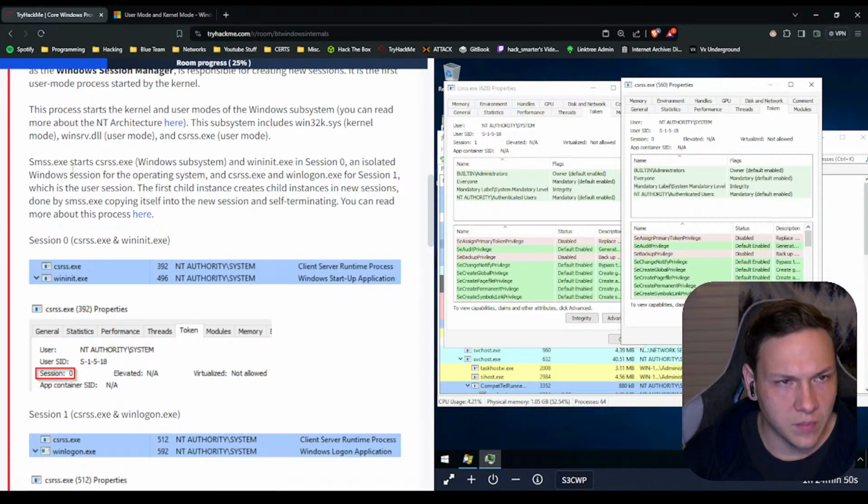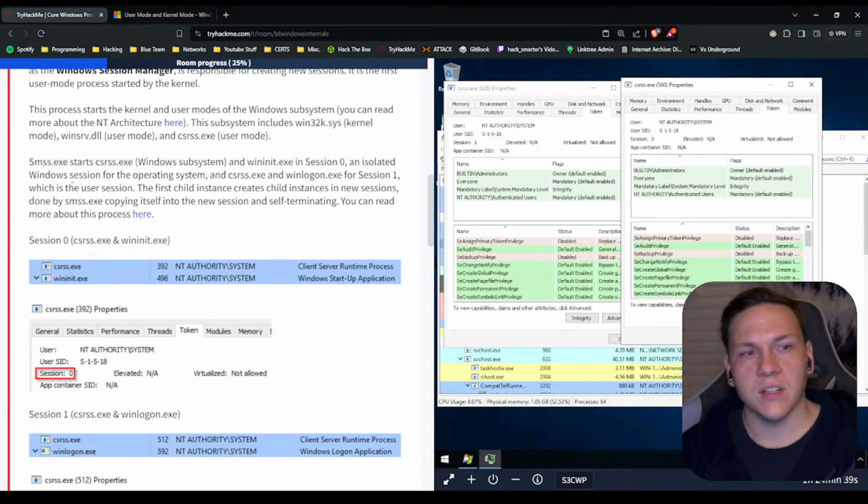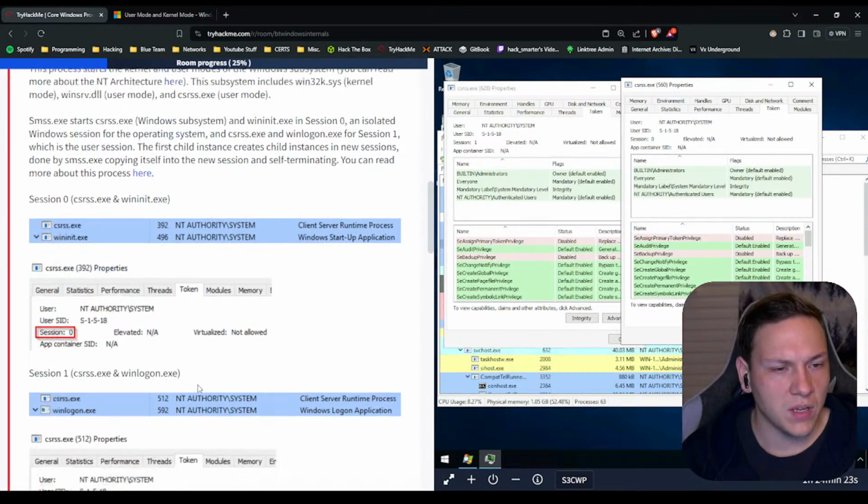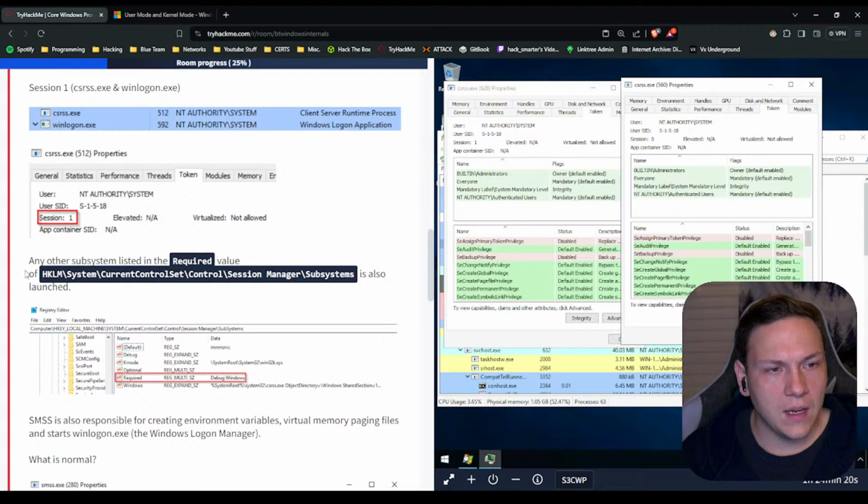So the session manager starts the Windows subsystem and WinInit in session 0, an isolated Windows session for the operating system, and csrss.exe and WinLogon for session 1, which is the user session. So this is where the operating system sits, and this is where our session sits, what we can see and everything we can do. Any other subsystem listed in the required value of this registry key is also launched.